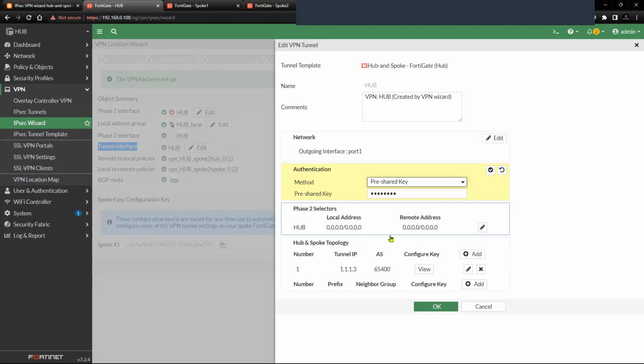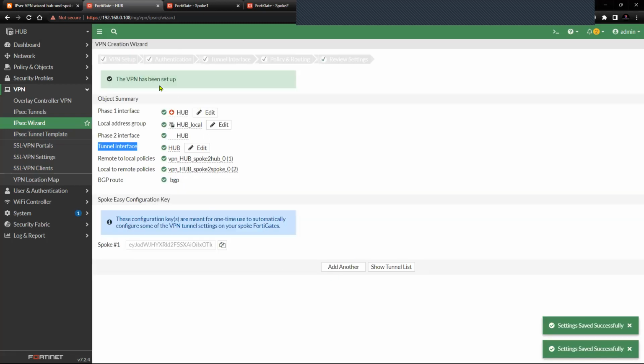Local is any, remote is any. This is the hub and spoke topology. Tunnel IP 1.1.1.3, 65400, local AS. So this particular VPN IPsec wizard will give you a key. You will have to copy this and then use this particular key on the spoke while configuring the spoke on the remote device so that it can communicate to the hub.